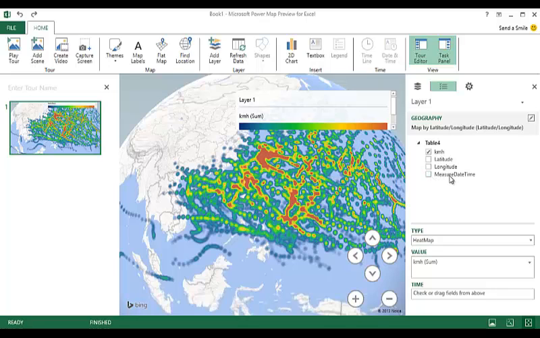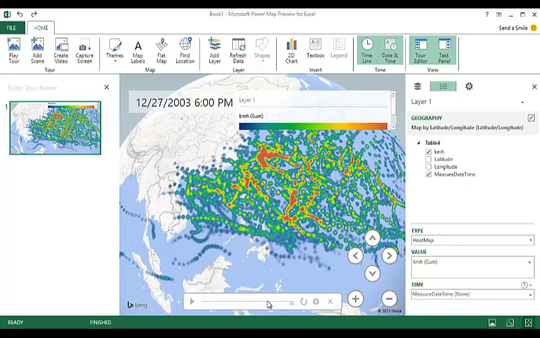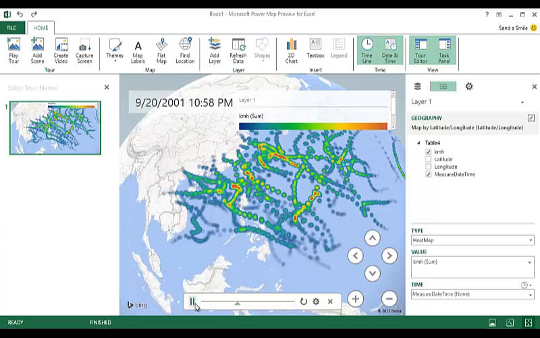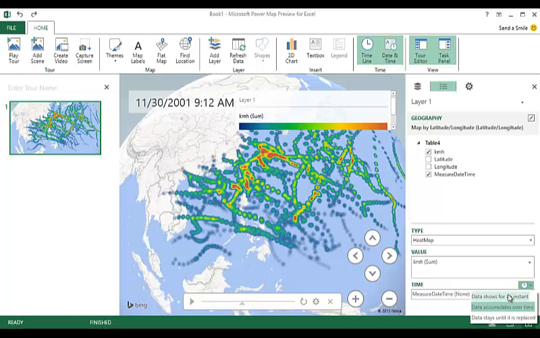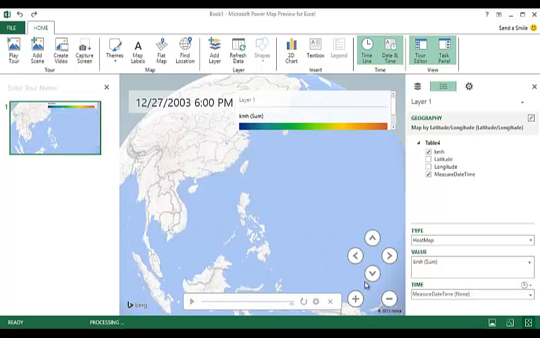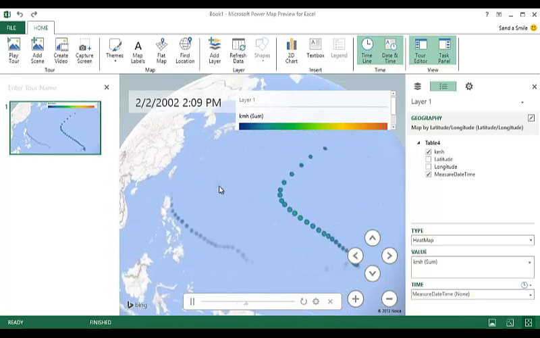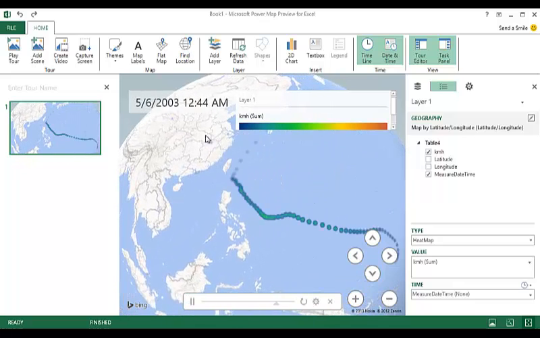And you want to see this over time, so take the measure date time and drag it to the timeline. If you play this, you see a nice animation. It might be even better if you say you want to display instant data. So you get this animation of thunderstorms in the downloaded range.